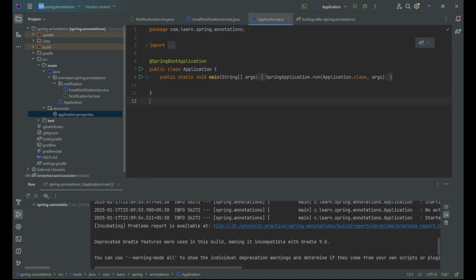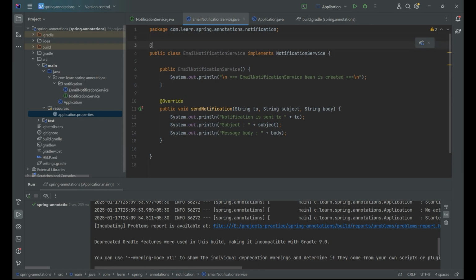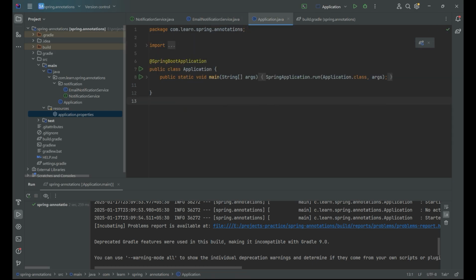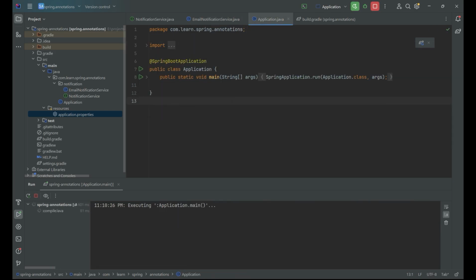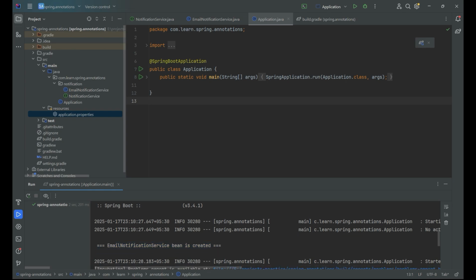Here I don't see any message for bean creation. Now I'm going to open the EmailNotificationService class, and I'm going to apply the @Component annotation on this class. Now again I'm going to execute. Here we can see that the no argument constructor is invoked and the message "EmailNotificationService bean is created" has been printed.